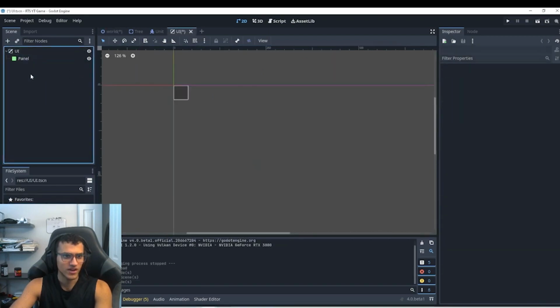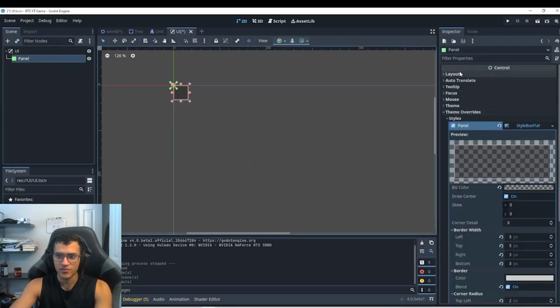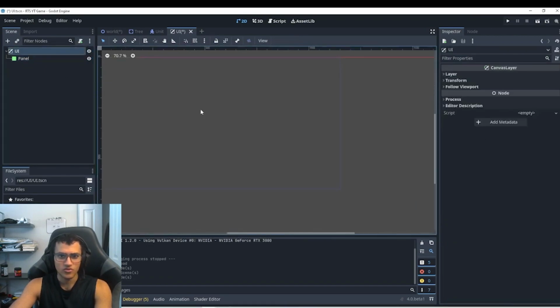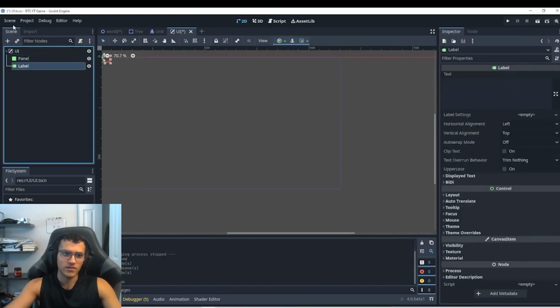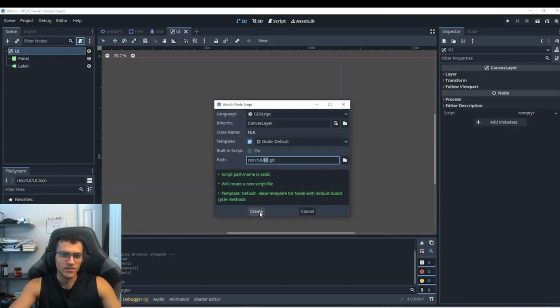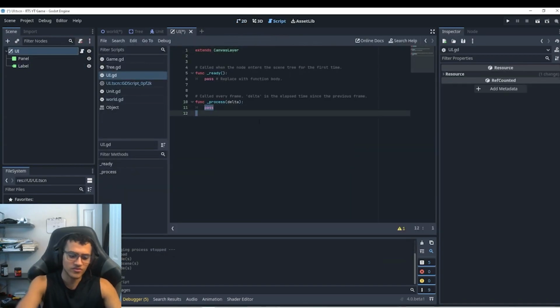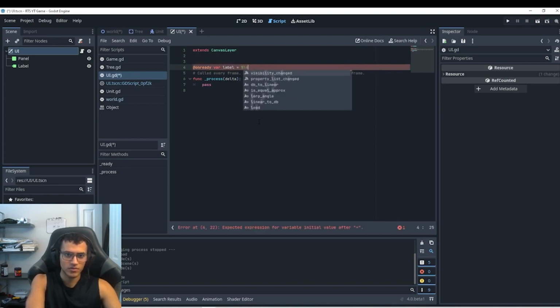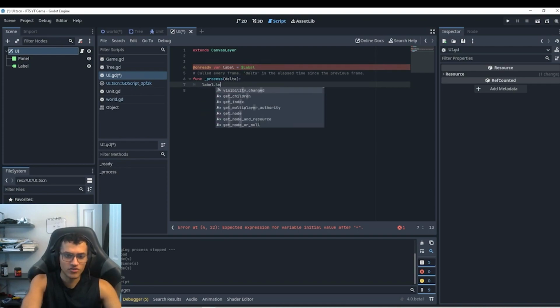But in our UI, I'm going to delete the camera because we no longer need that. In our panel, I'm going to take the layout, reset that so it's invisible. I'm going to go to the UI and add a label. And I'm going to add a script for the UI. Then in our process function, let's auto load our label. So let's say onready var label equals label.